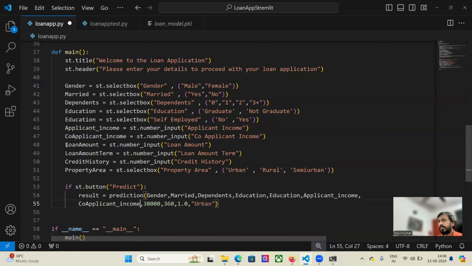Okay, thereafter loan amount. Thereafter loan amount term. Thereafter we have credit history. Thereafter we have property area.